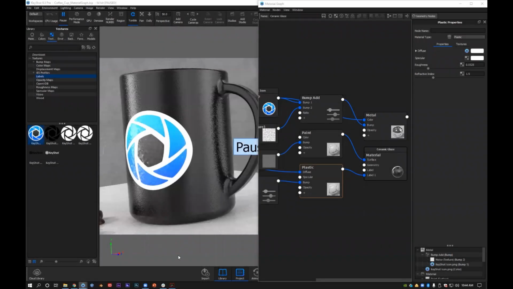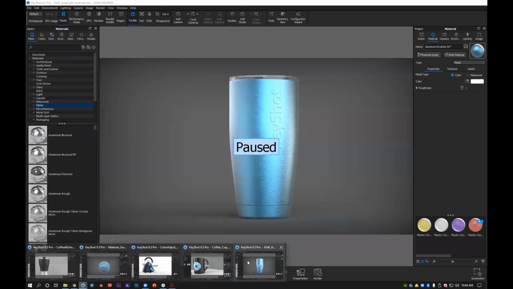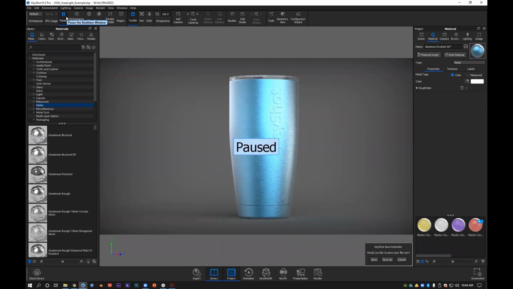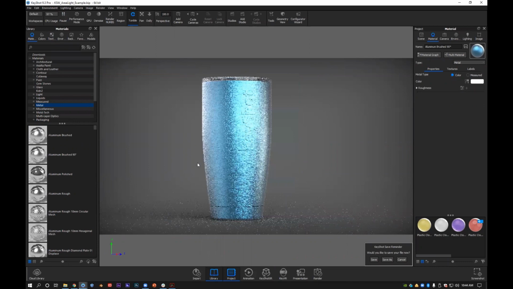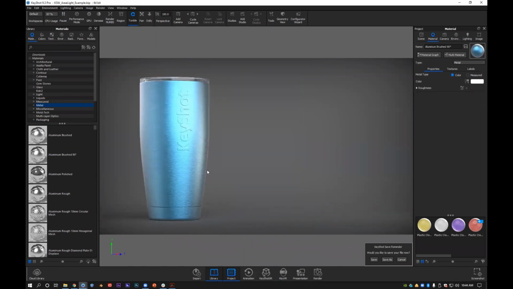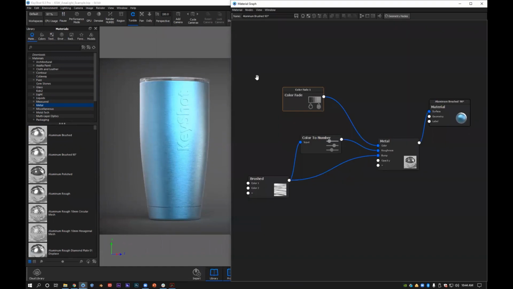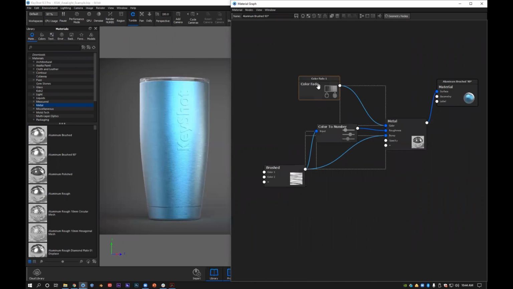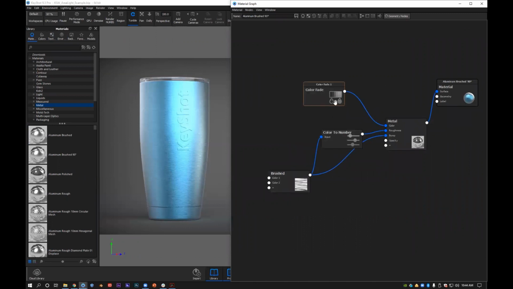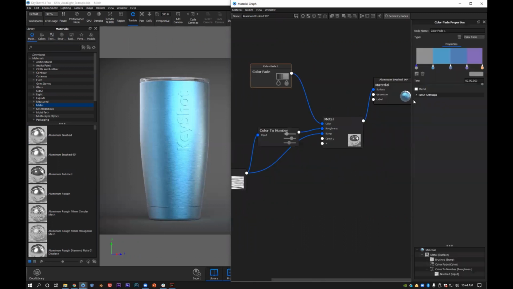All right, our last little demo here, we are talking about the color fade animation. So here I just have a little tumbler. This one came off the cloud library. And I'm gonna open up my material graph so you can see what's going on here. The color fade node is what's gonna drive my animation.